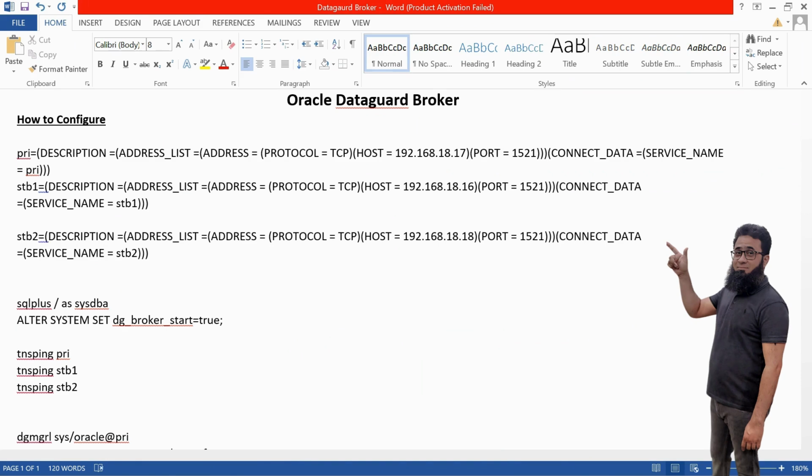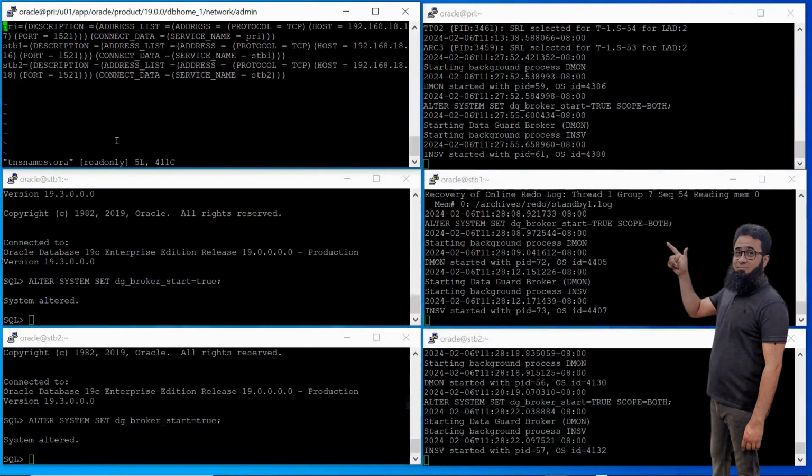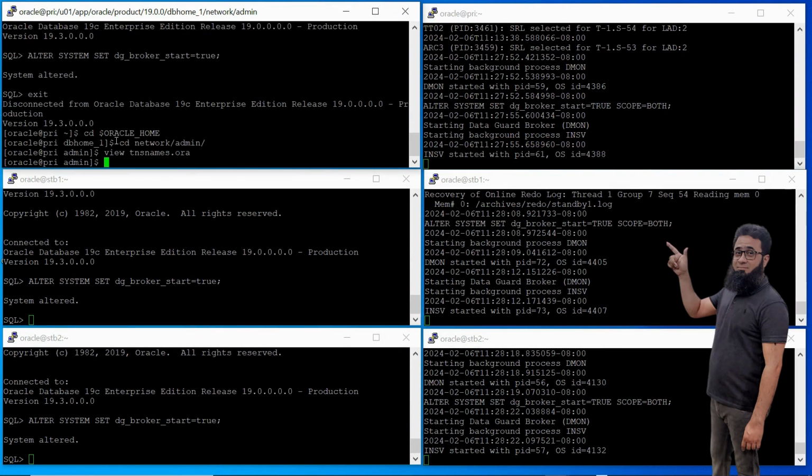And remember, this is just an example. These TNS entries should be enabled when we configure the physical standby database. At the time of configuring the physical standby database, we have to configure this. You can watch my previous video on how to configure a physical standby database. So we will use these TNS entries throughout the sessions.